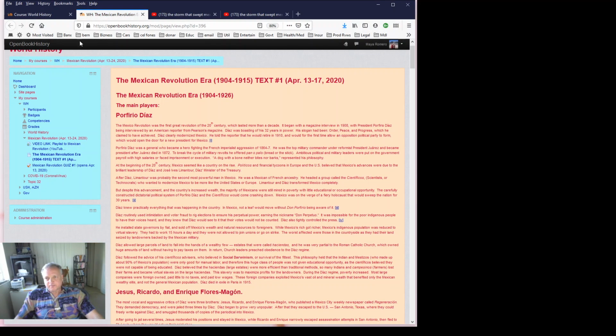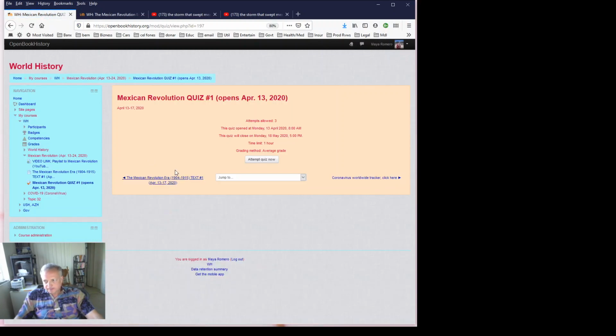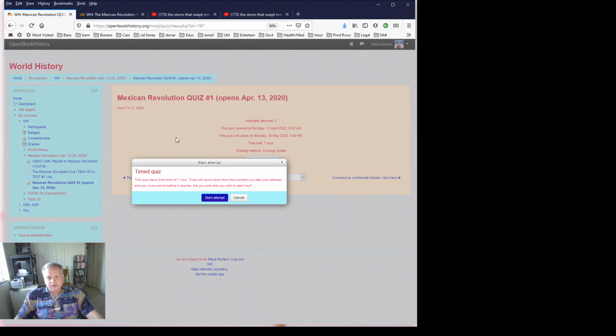Now let's say you want to start the quiz right now. Let's go over here and click on quiz, open the quiz, and it says attempt quiz now. You confirm it. The timer does not start until you click on start attempt. I put 1 hour for this quiz, which is plenty of time. Most people could do it between 30 and 40 minutes, but I put 1 hour for it. Click start attempt.